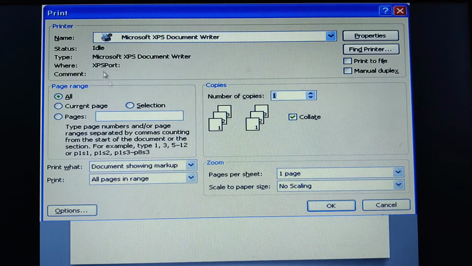Then here, suppose in a document you have 5 pages and you want to print all 5 pages, then click on All. Suppose you want the current page to be printed. Right now you are on the second page of your document. I want only that page to be printed, then enable this radio button.